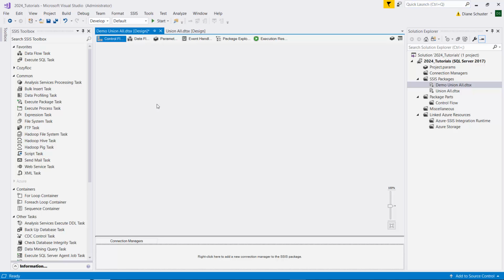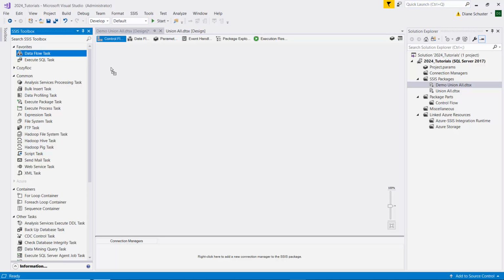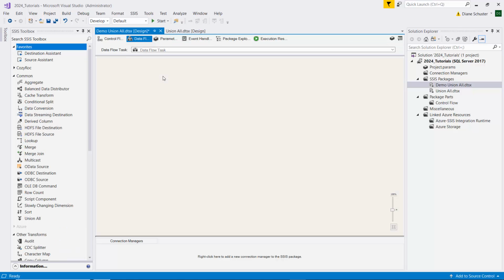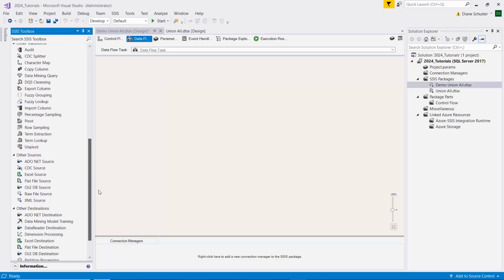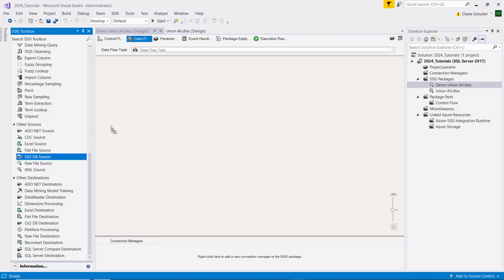So here we are in Visual Studio. Start by dragging the Dataflow task out here and double click on it. Now we're in the Dataflow canvas and we'll go find the OLE DB Source first. And this will be for the South Elgin data.